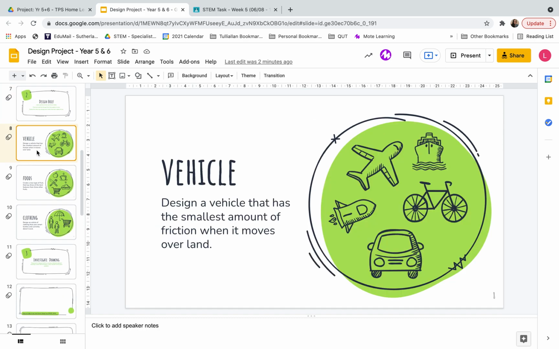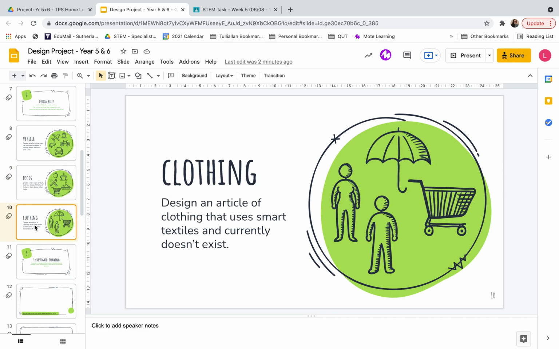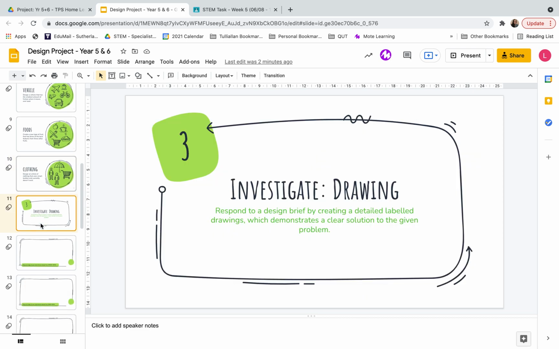If you chose to do vehicles, this is what you were supposed to design and draw and paste onto these slides. If you did a food, this is what you were responding to, okay? And then if you did clothing, this is the one you were responding to. So you were using your information from your design brief and you were creating a detailed drawing, okay? Creating a detailed labeled drawing which demonstrates a clear solution, okay?